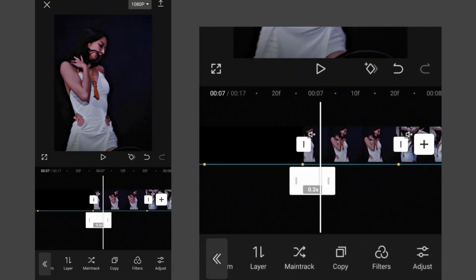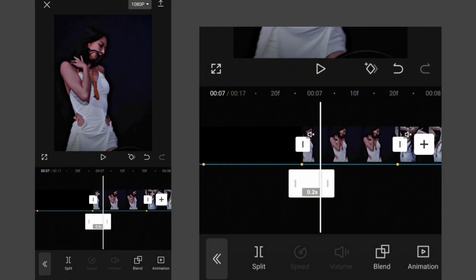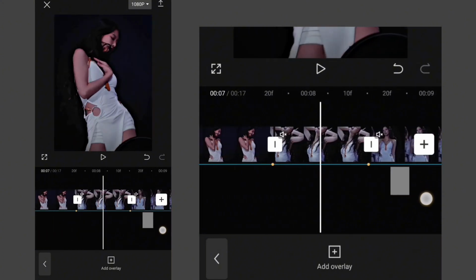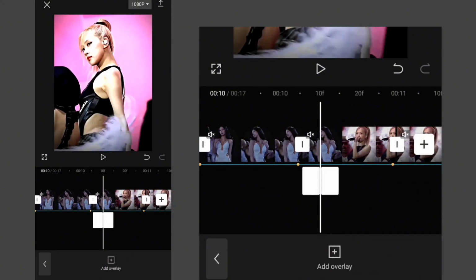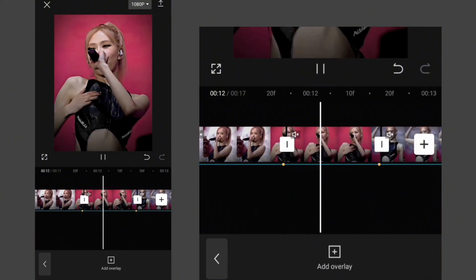Now copy this overlay and drag it under the first overlay. Again, copy it and drag it to the start of the first clip of the second person. Again, copy and drag to the start of the first clip of the third person.